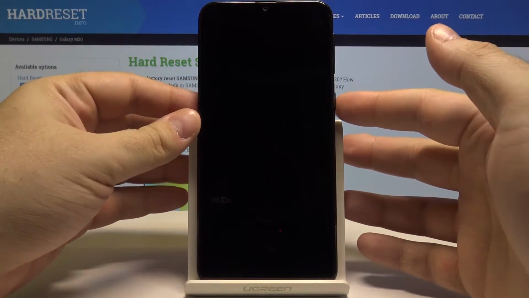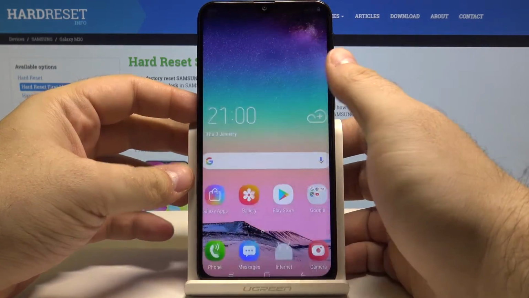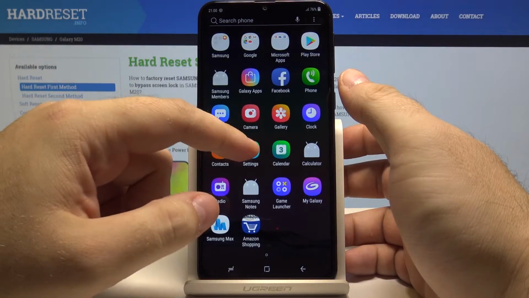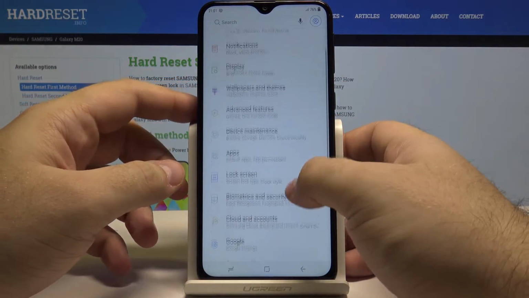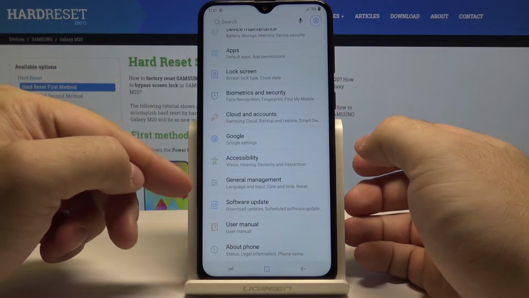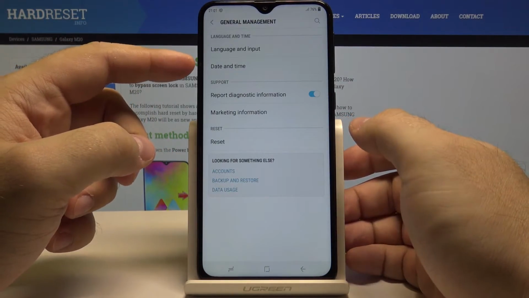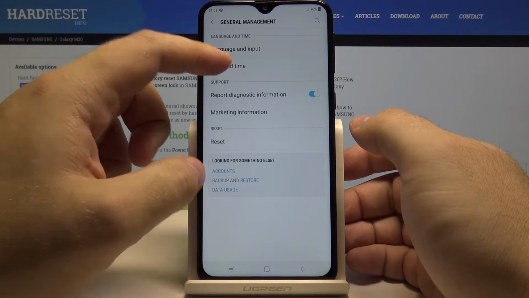First, unlock the phone by pressing the power key and swiping up. Now swipe up once again and go into settings. And here, simply choose the General Management option. And now the date and time.